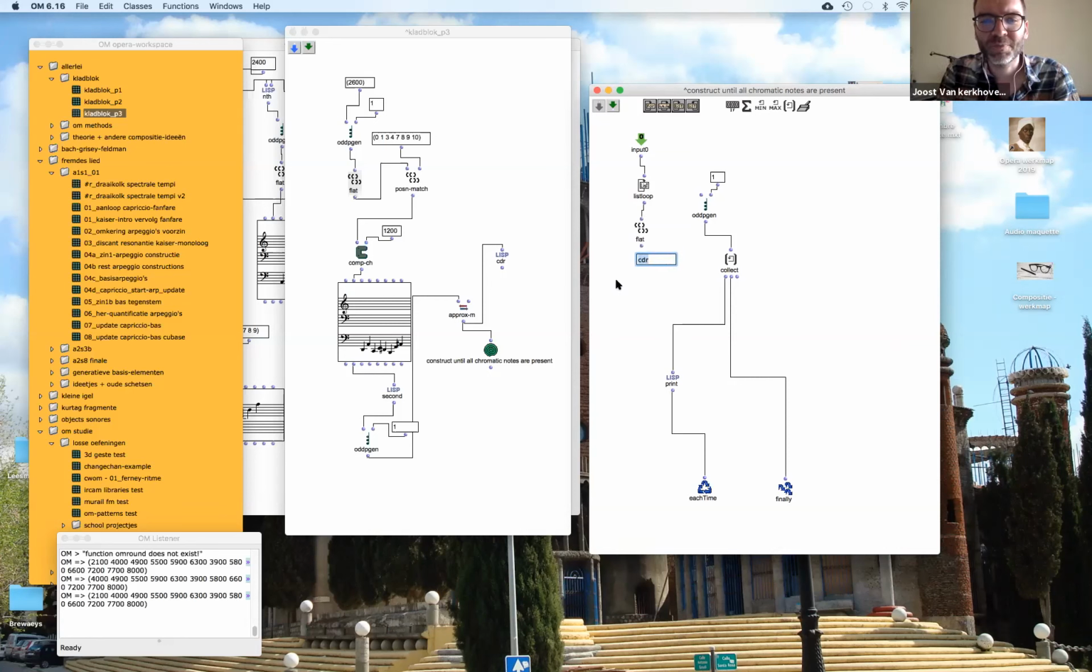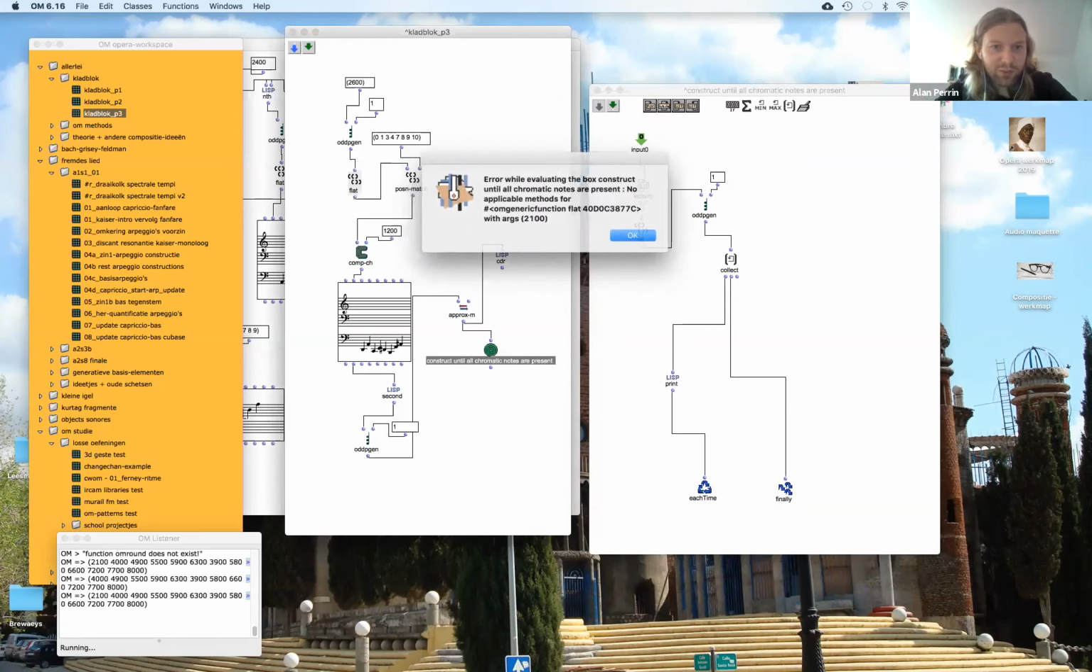You don't even need your CDR. That will be the first pitch. So you could connect that flat to the ODDP gen. Oh yeah, okay, it's true. I was thinking I already have it, but the list needs to. Yeah, it's true. You're right. So that should work.